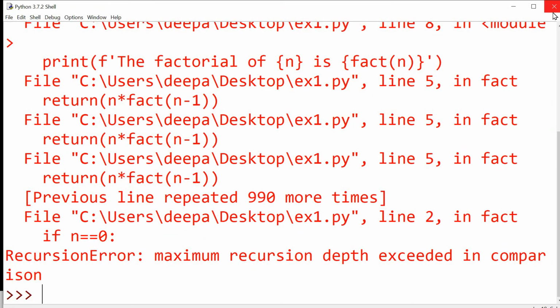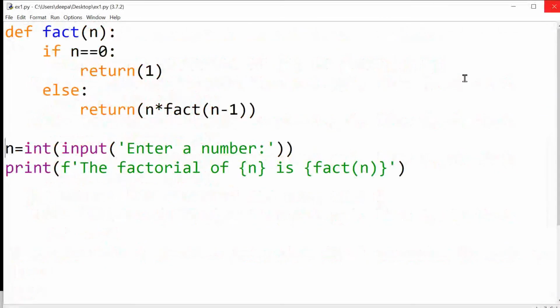Now, in the textbook, they are saying that the default recursion depth is 1000 calls. The recursive function calls is 1000. But it is not calculating 1000 factorial. It is calculating only up to 992 factorial. Suppose I want to find the factorial of 1000 or factorial of 2000. You know it is throwing an error.